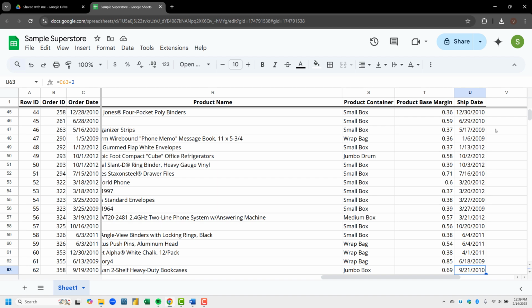In this lesson, you learned how to freeze rows and columns to make it easier to see and navigate your spreadsheet.